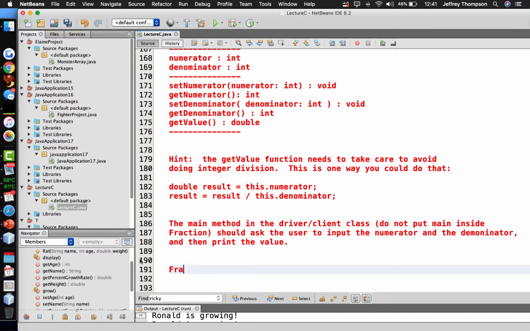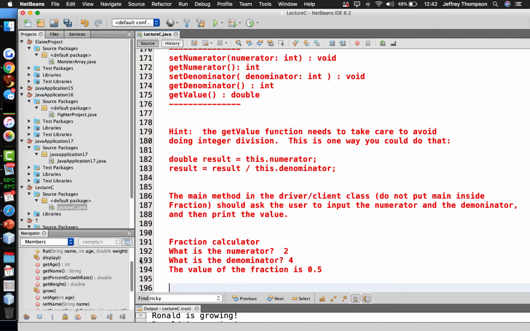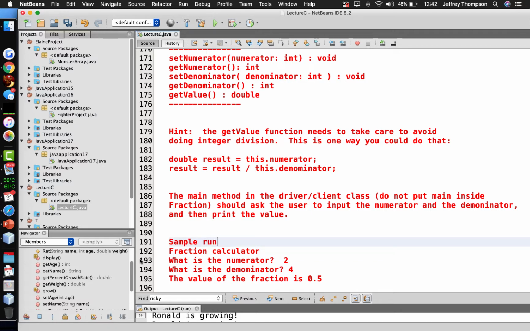It ought to display something like fraction calculator. What is the numerator? Question mark, and say they type in 2. What is the denominator? Denominator, question mark, and they type in 4. And it says the value of the fraction is 0.5. That's what we want it to look like. Sample run.